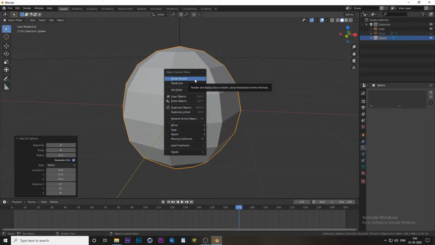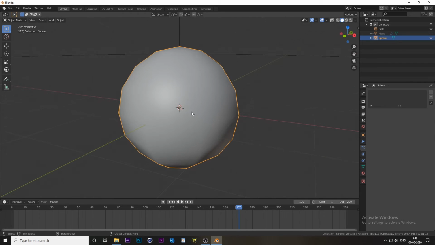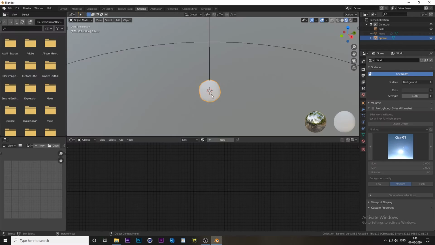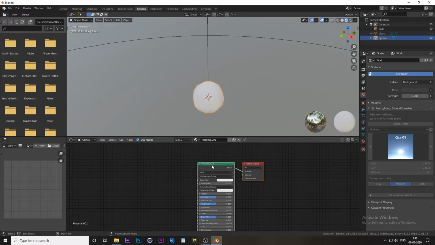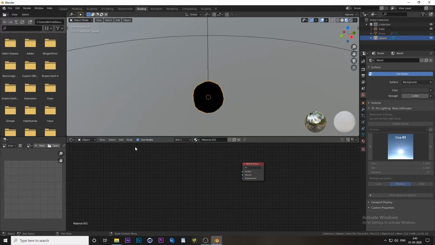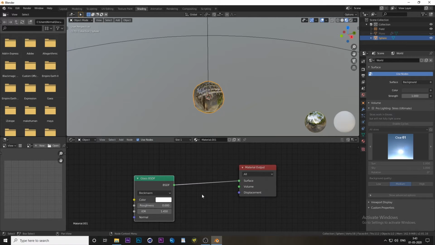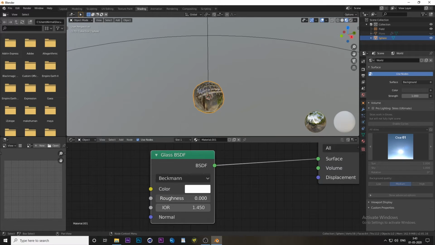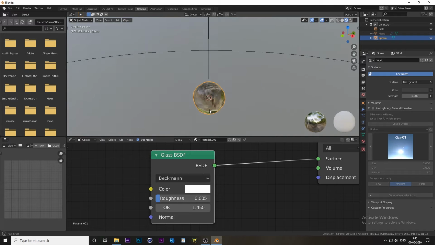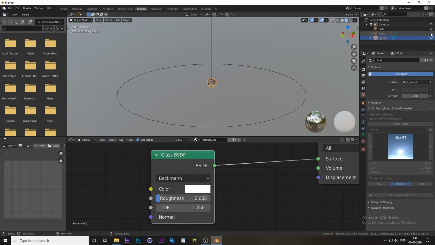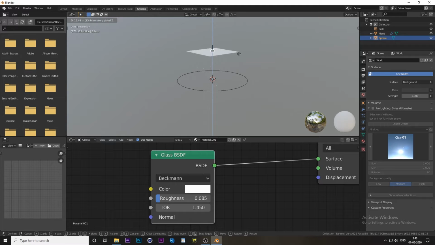Right click and shade smooth. So we're going to assign a material for the sphere. For that, go to the shading tab and hit new for the new material. Delete the principled BSDF shader. Add shader, glass shader. I think this will look somewhat like a drop, maybe. Increase the roughness a little bit. Okay. Now turn on the plane. Push this in the z-axis like this.